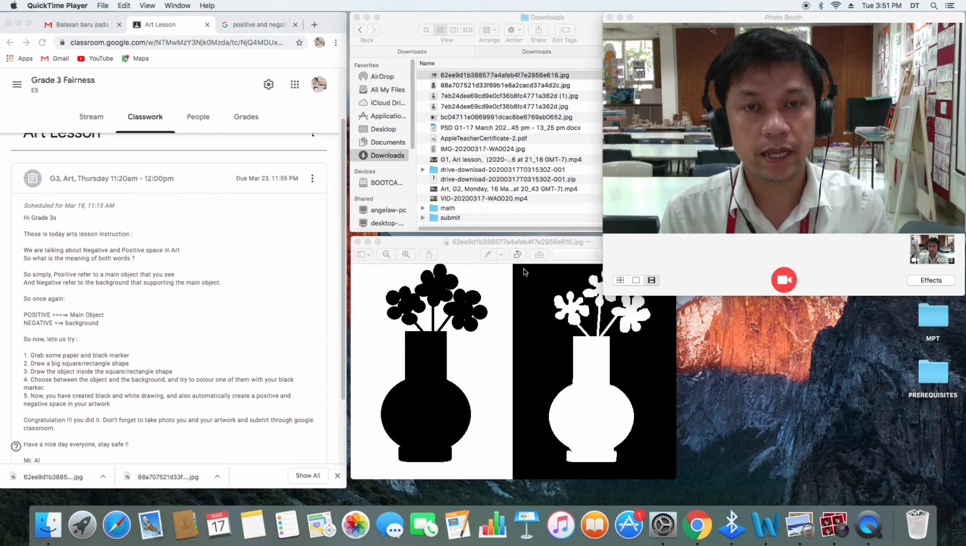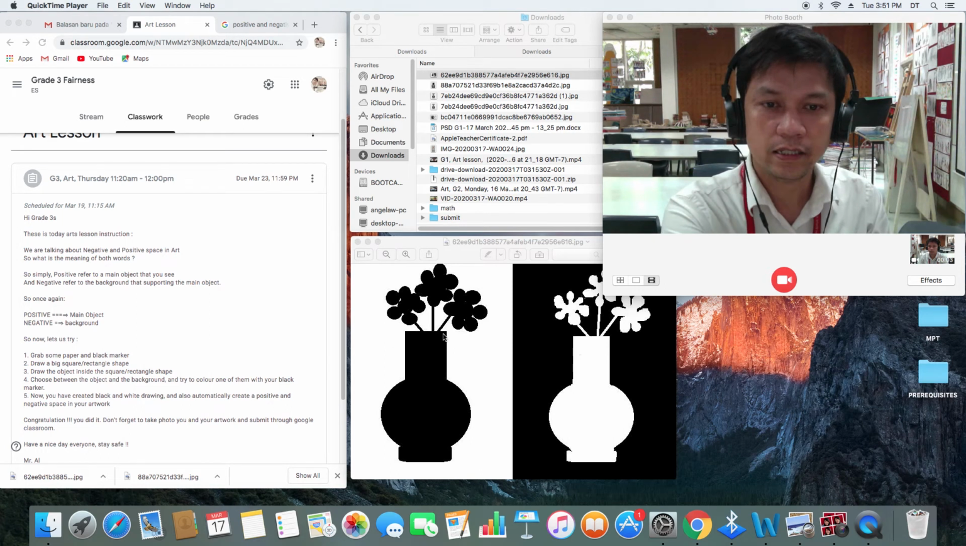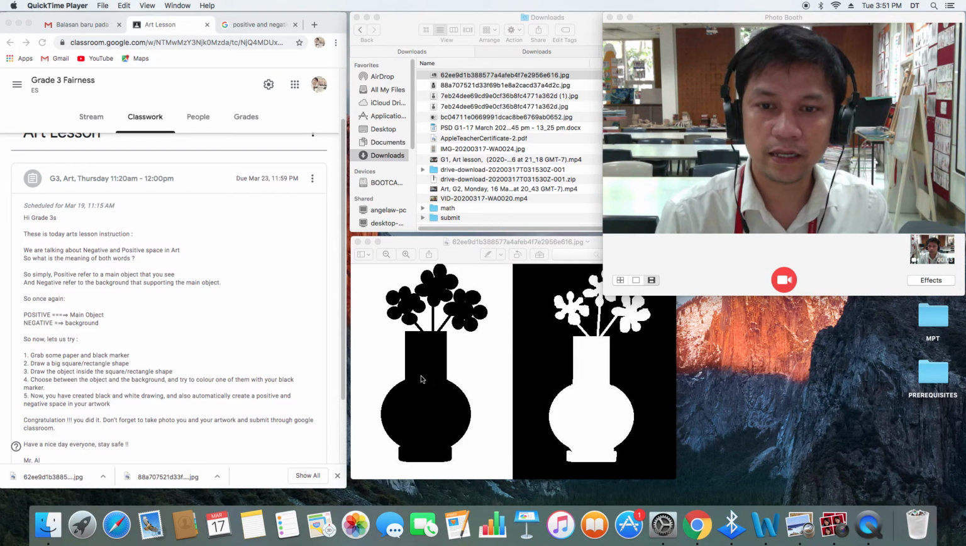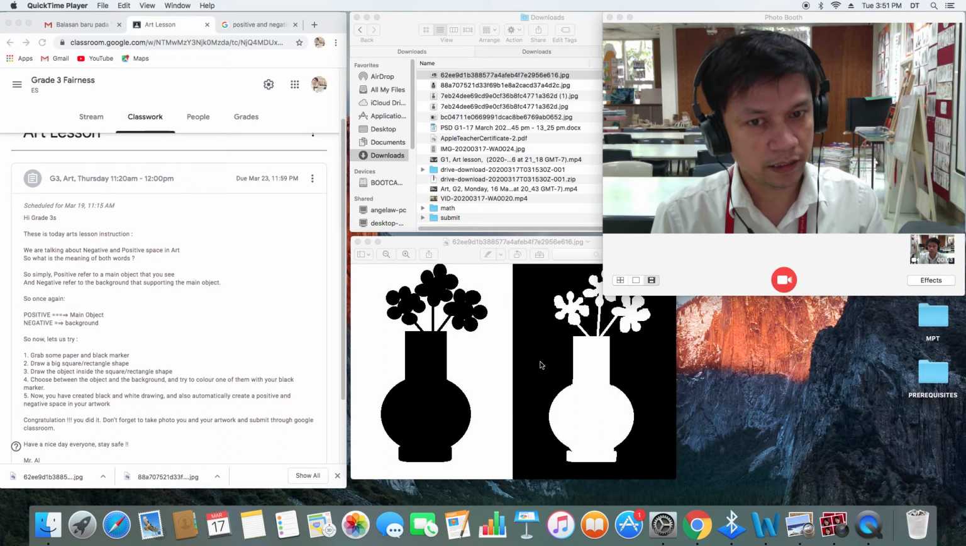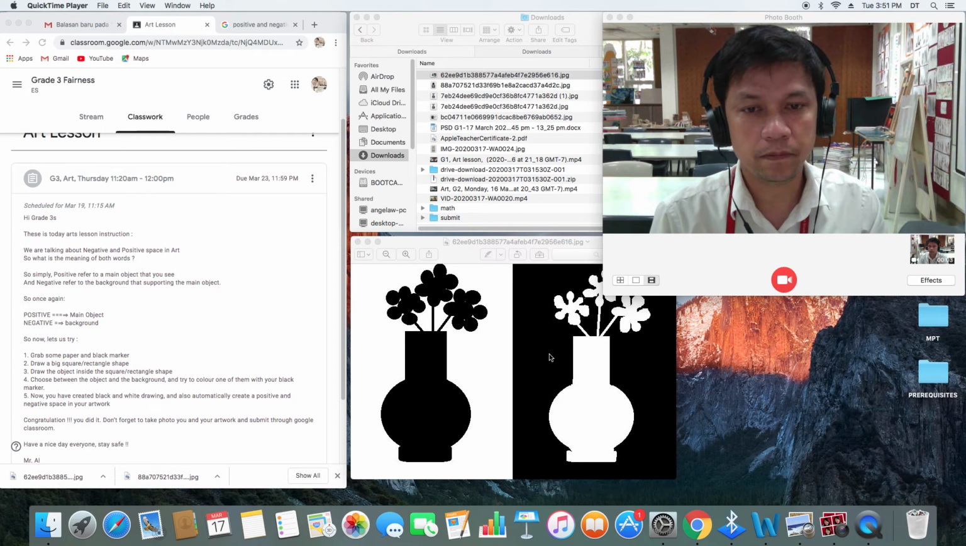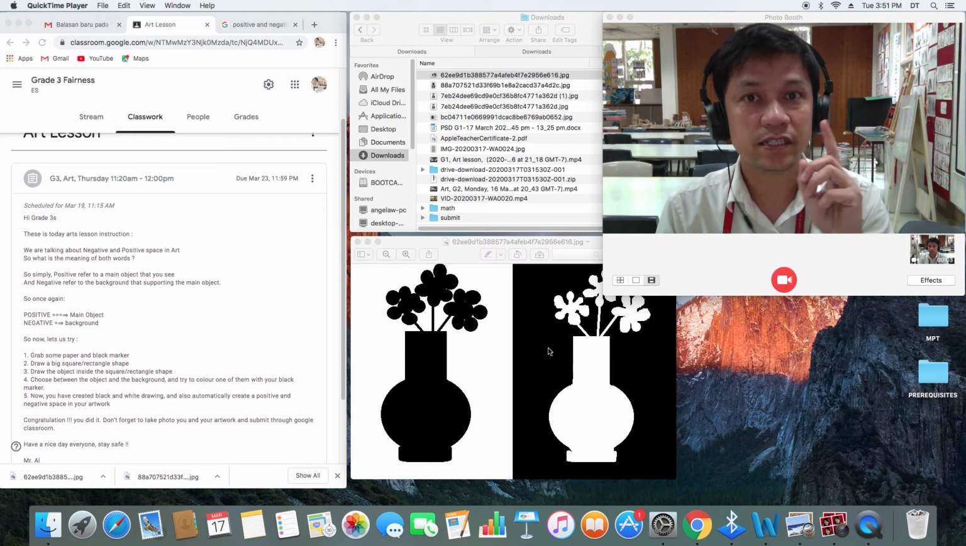Okay, if you can see in my slide, I put two vases of flowers. The flowers on my left side are using black. They color all the flowers and the vase using black, and then they leave the background white. On the other side, they put the vase white, and the flowers white, and they color all the background with black. So basically, to understand positive and negative, it is just simply like this.